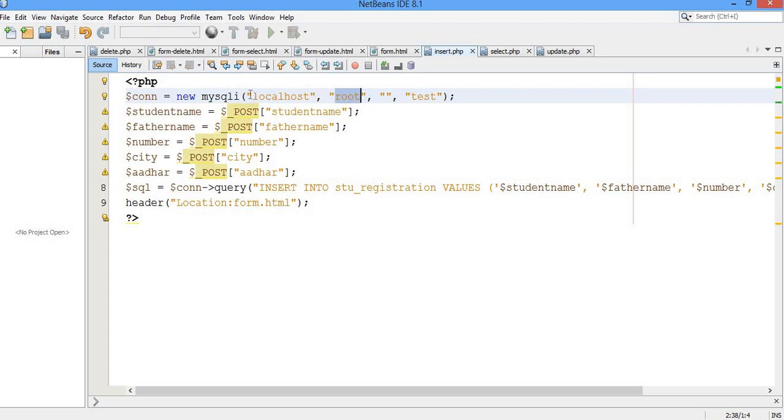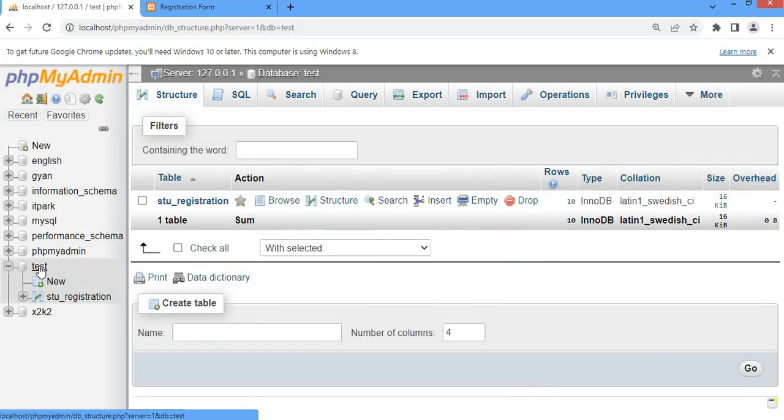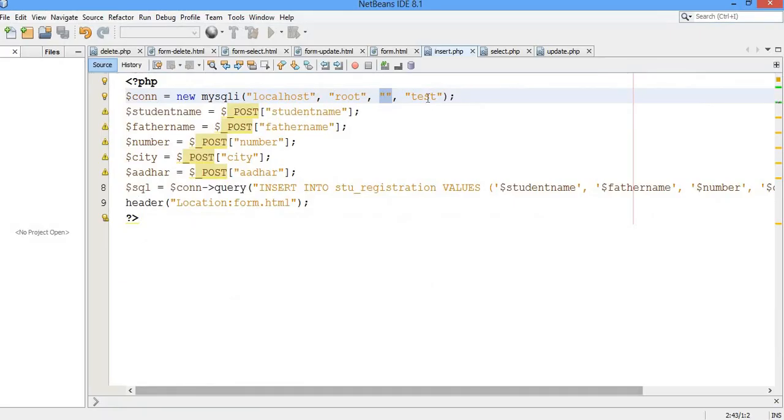Root user will be passed, and password hasn't been set. Password is blank. So I haven't set any password to connect with the database, right? And the database is test. So the database that we have created is test. So here I passed the database. So 4 parameters. Let me repeat again. Localhost server, root user, password hasn't been set, that is why it is kept as blank, and the test database.